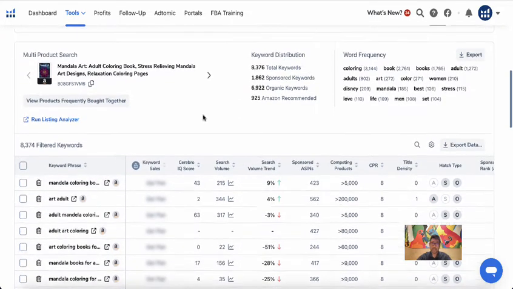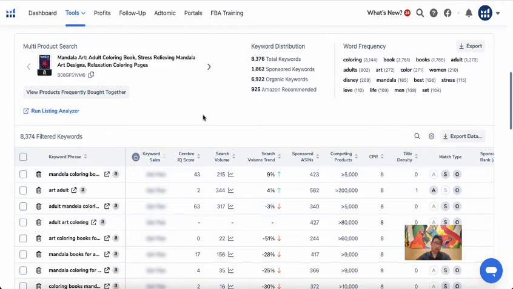Now, the next step is going to depend on your strategy and also the budget that you're using. So let's say that you have a very small budget and you want to be super targeted, then I would start just with the sponsored keywords. So you have 2,000 keywords here, and I would just start with these, on a phrase basis. The other thing that you can do is use all the keywords, but have a super low bid on them.